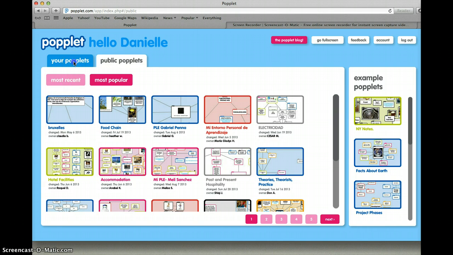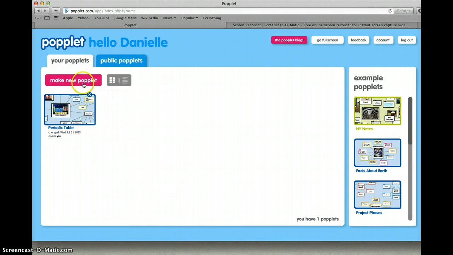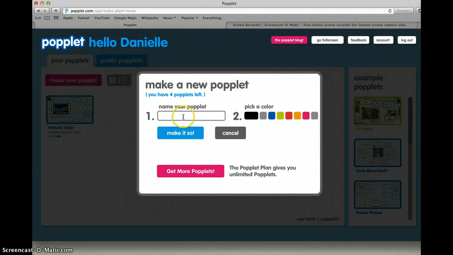So I'm going to go back to my Popplets and I want to create a new Popplet. I'm going to click on that pink button and you can see that I have 4 Popplets left to make, so you get those 5 free ones. And I'm going to give it a name. I'm just going to name it Mrs. Arnold. Okay, and you can pick whatever color you would like. So I'm going to pick pink, and then you're going to click make it so.